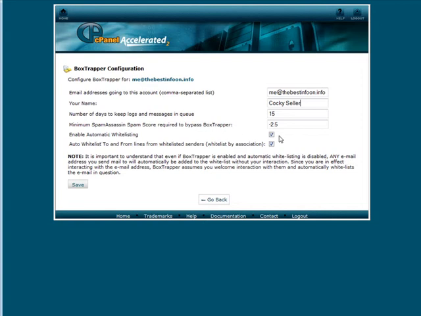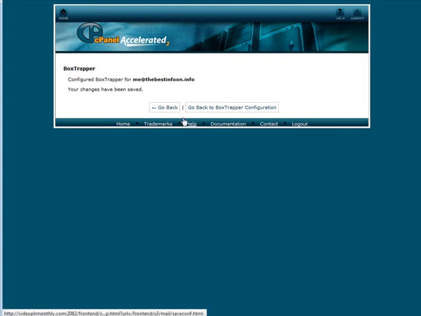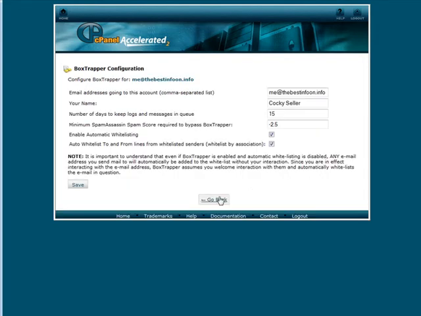Okay, enable automatic whitelisting. That means that if you reply to somebody, it's going to automatically add them to your whitelist, and auto whitelist to and from lines from whitelisted senders. Okay, whitelist this by association. I forgot this one. Minimum SpamAssassin score required to bypass Box Trapper. So you can leave this alone. Spam has a score, and this is the score that it's using by default. Okay, and then you save and go back. And we'll go back again.